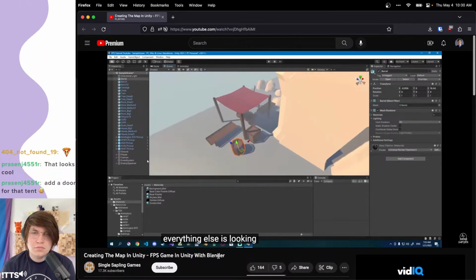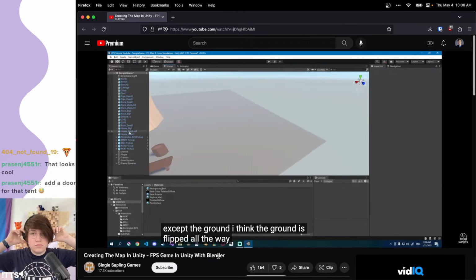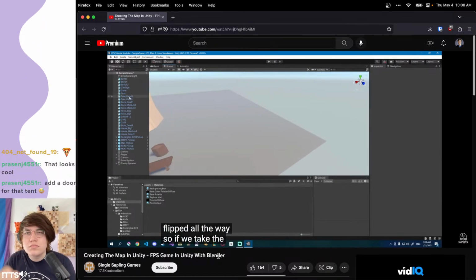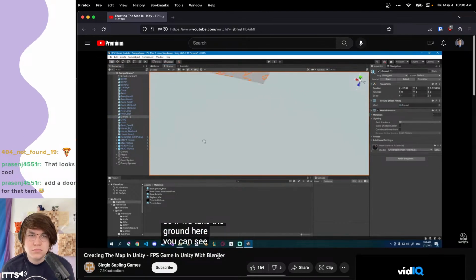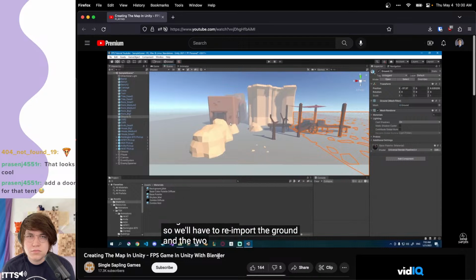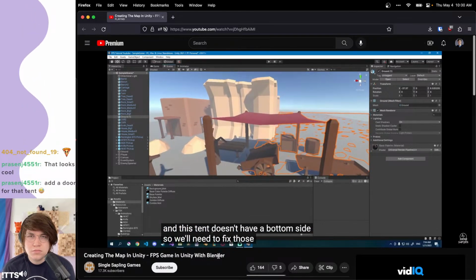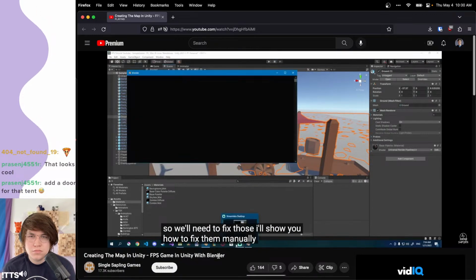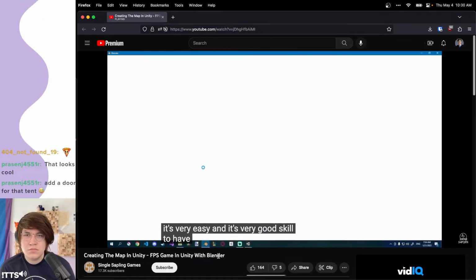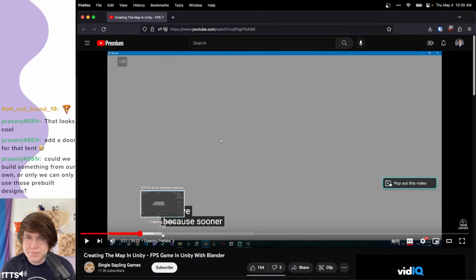Everything else is looking fine, I think, except the ground. I think the ground is flipped all the way. If we take the ground here, you can see that we can't see it, but if we go under, we can. So we'll have to re-import the ground and the two benches. And this tent doesn't have a bottom side, so we'll need to fix those. I'll show you how to fix them manually. It's very easy and it's a very good skill to have.